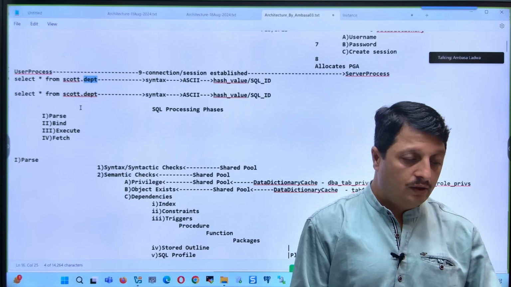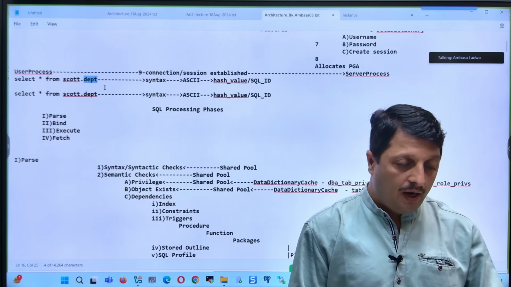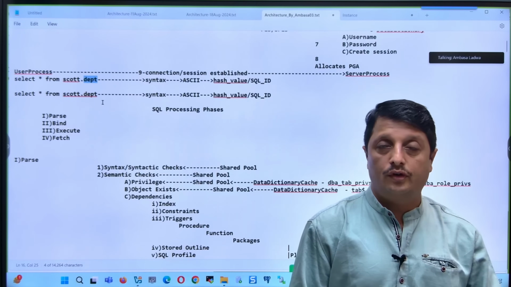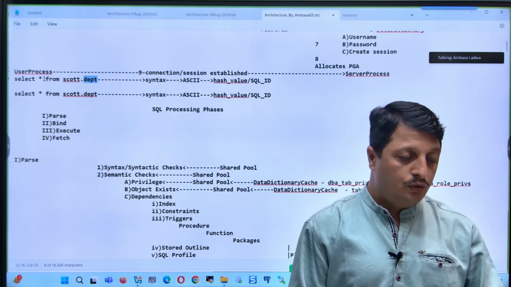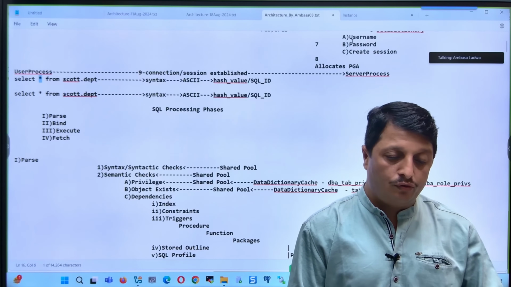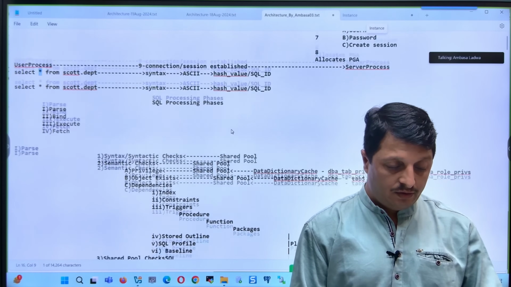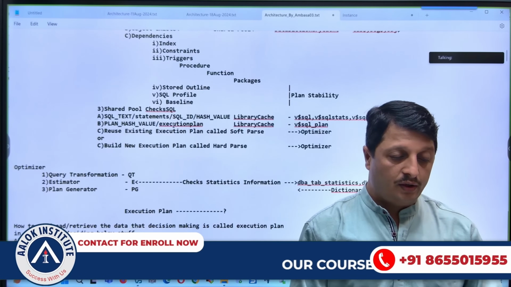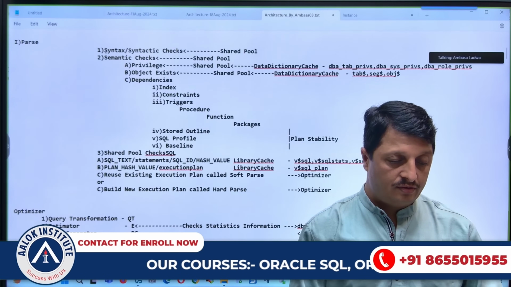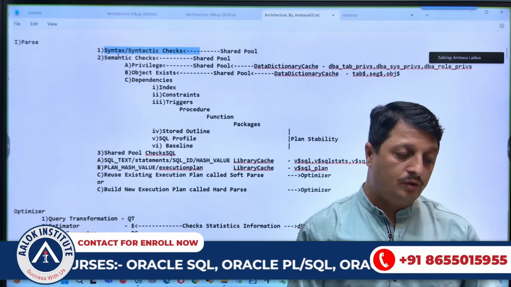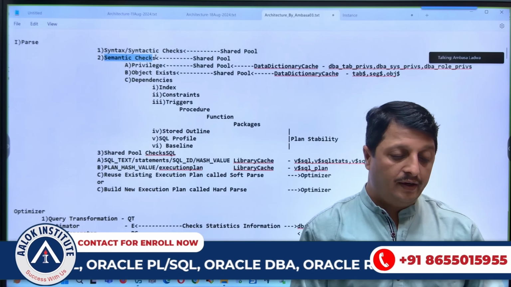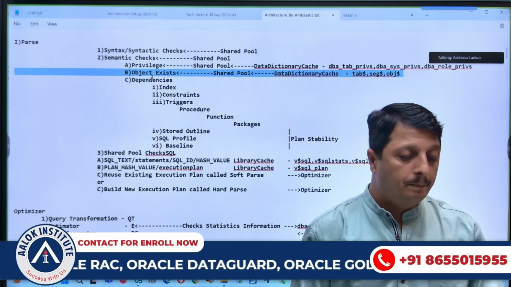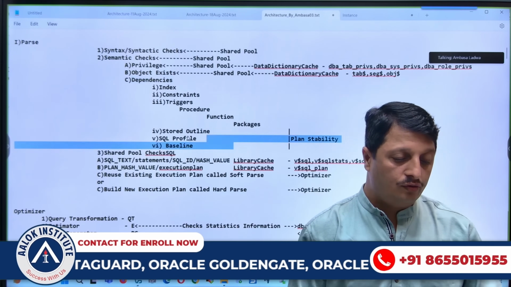So on and so forth. Let's keep checking. They can be a single table or multiple tables, with a where clause or without a where clause, maybe you are asking for multiple columns, and so on and so forth. According to that, it has to decide the plan. So what it does is first check the syntax, then check the semantics. The semantics check covers your privileges, object existence, the dependencies, and so on and so forth.